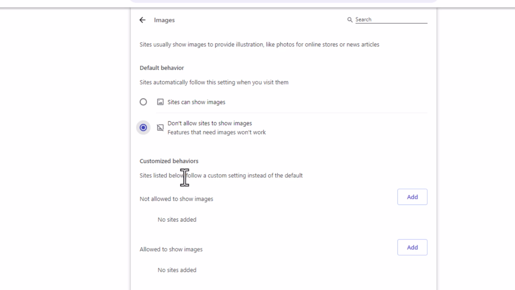Down below that, you could customize behavior for particular websites, but the main feature is right up here, the default behavior. Sites can show images or don't allow sites to show images. That is how to enable or disable website images on the Thorium Web Browser.